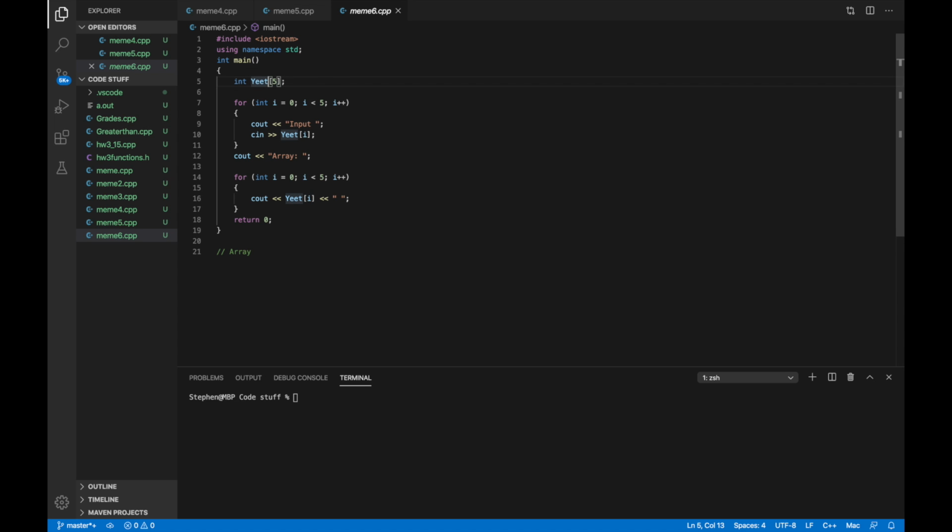Now the brackets, like we said earlier, specify how long the array is. Since it's 5, the array contains 5 numbers in it. We don't know what they are because they haven't been defined yet. So in this case, we're going to be able to put numbers into the array and save them as they are.